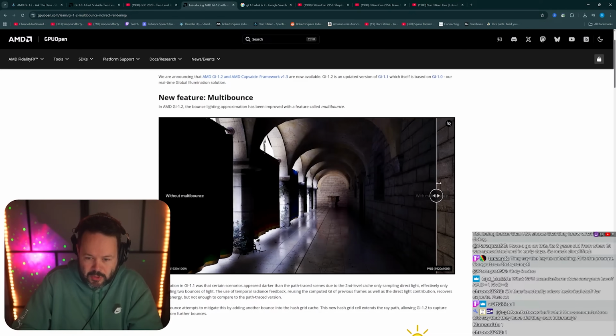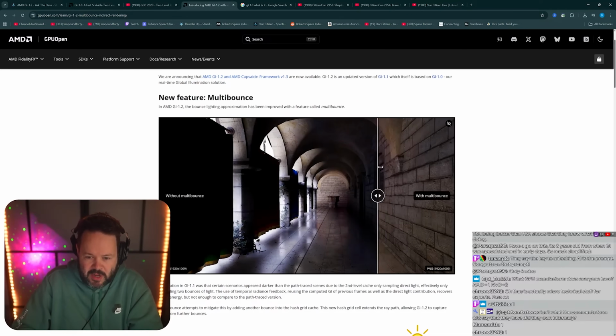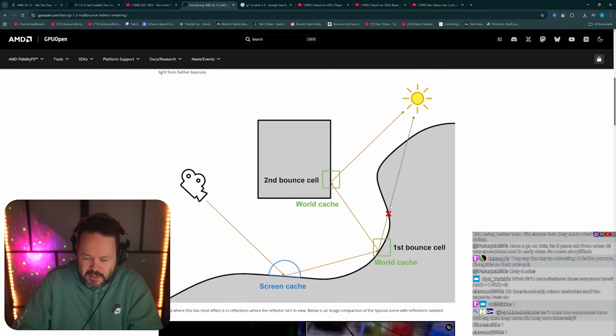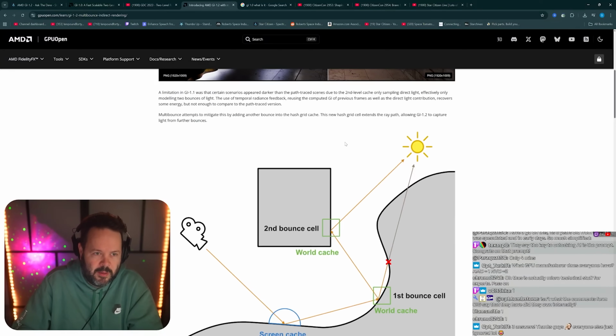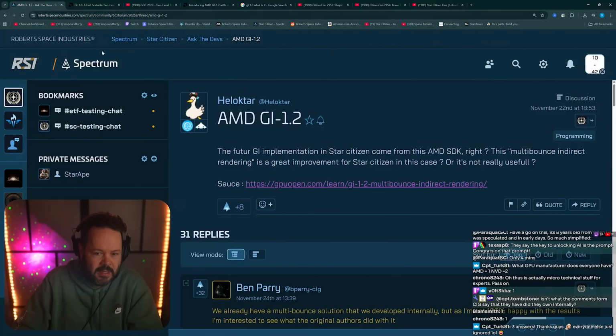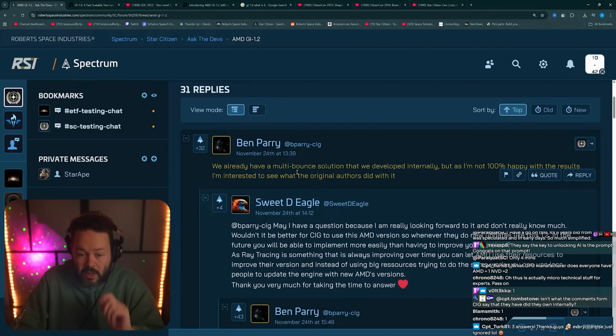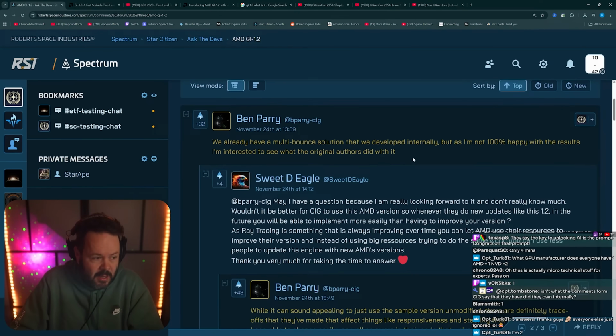But this has got new multi-bounce features. Basically, the ray tracing looks better. The way light bounces, all sorts of stuff, blah, blah, blah. Probably too technical for us here, but that's it. And basically, Ben says, we've already got a multi-bounce solution that we developed internally, but as I'm not 100% happy with the results, I'm interested to see what the original authors did with it.